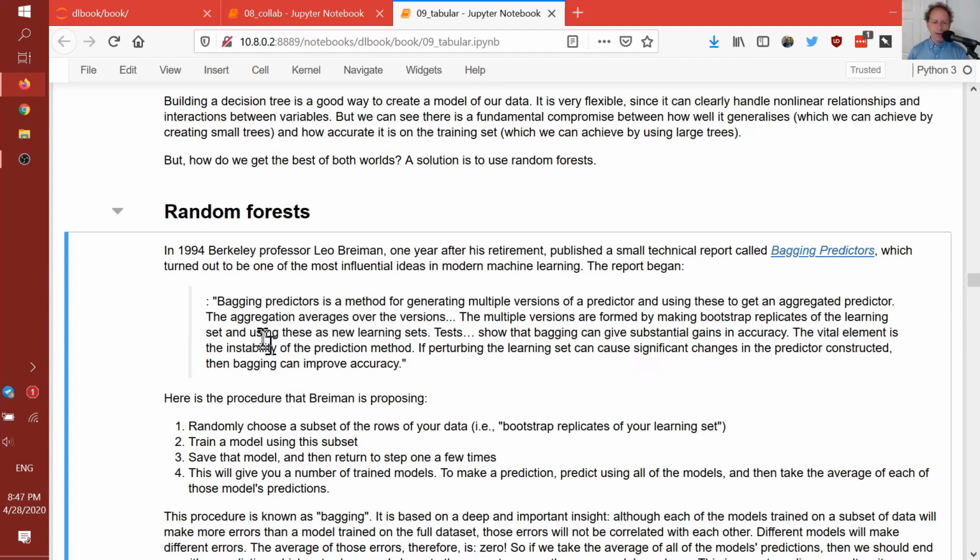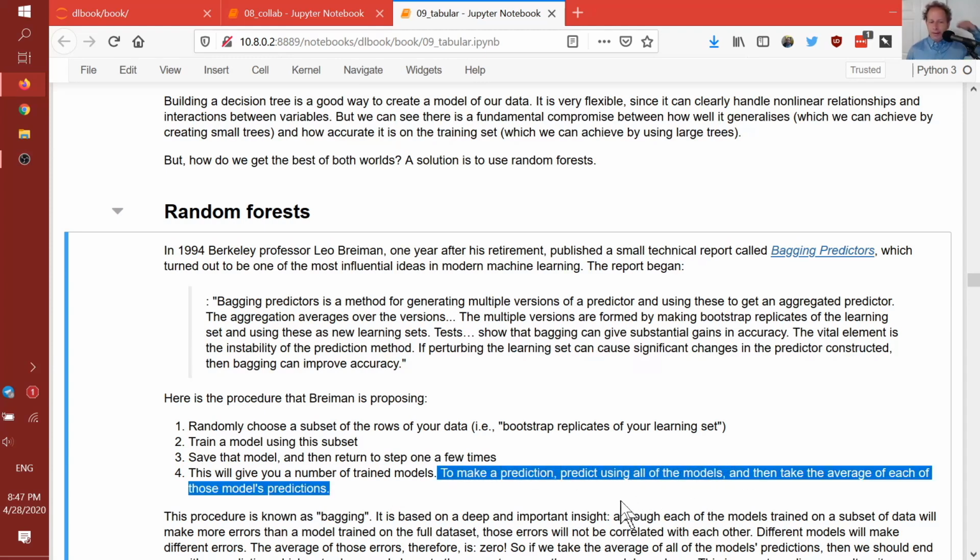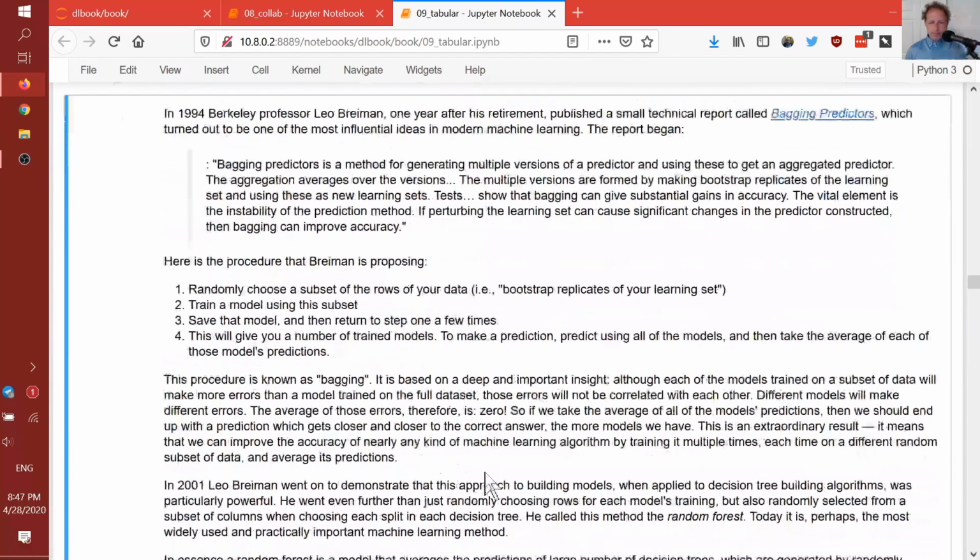It turns out that bagging works really well. So the sequence of steps is basically: randomly choose some subset of rows, train a model using that subset, save that model, and then return to step 1. Do that a few times to train a few models. And then to make a prediction, predict with all the models and take the average. That is bagging. And it's very simple, but it's astonishingly powerful.